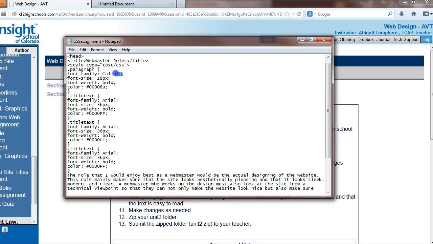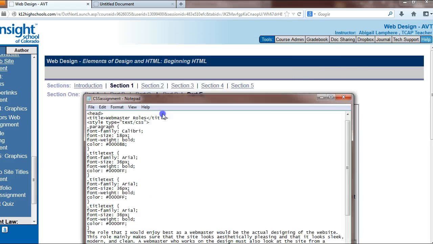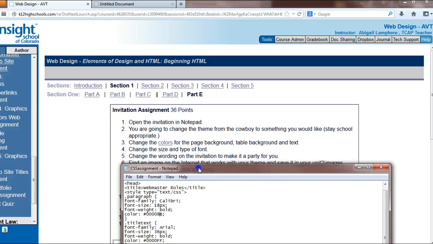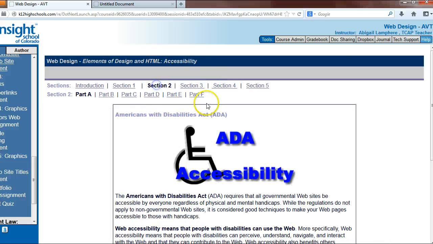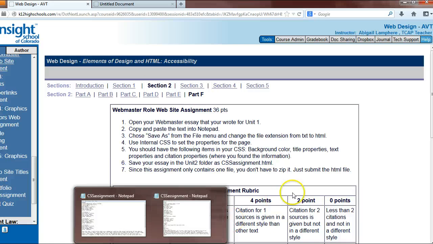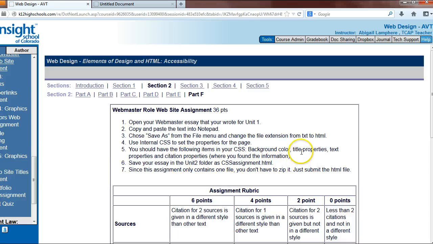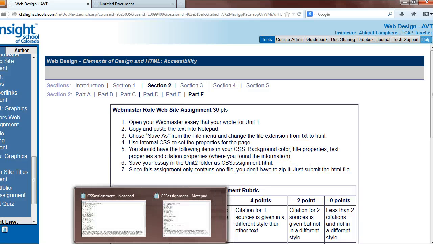Okay, so I changed the font family to Calibri because that's my favorite font. I changed it to 18 size font. I left it bold and then I applied a dark blue color code. So I've defined my paragraph style and how I want it to look. So the next one, I need to go back to the assignment here. So I changed my text properties. Now I need to change my background color.